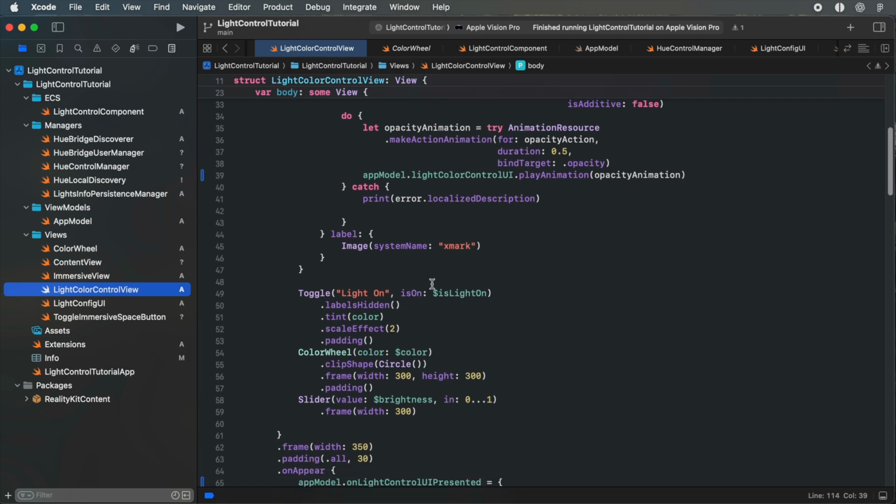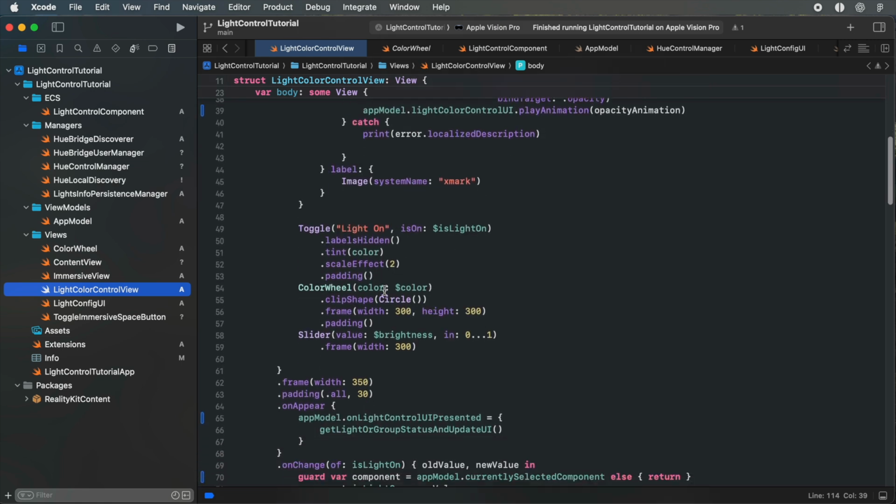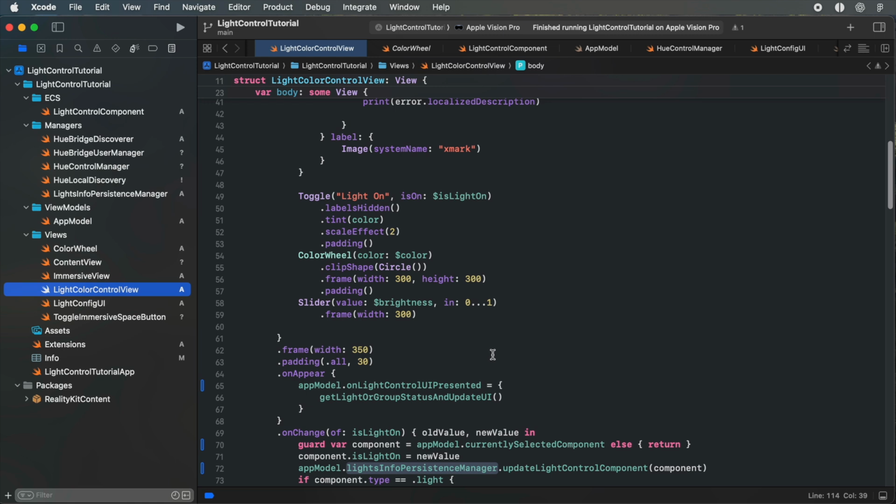Then I have a toggle over here that is bound with the isLightOn state variable, and then I am using this color wheel, and below the color wheel I am also using a slider that controls the brightness of the light. So that's pretty much for the UI. We are handling the onChange events of these three views, and whenever the views change, we basically use our Hue control manager to send values to our lights.